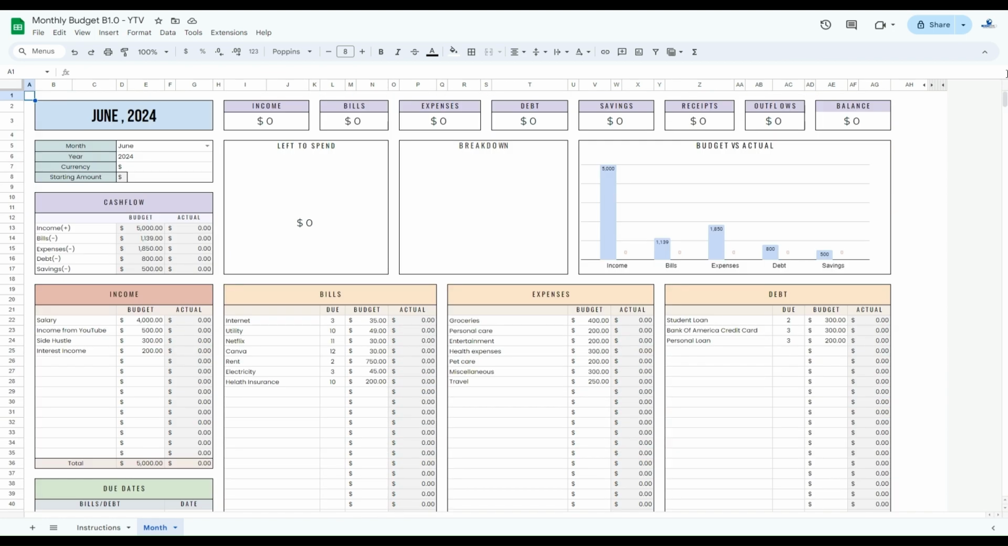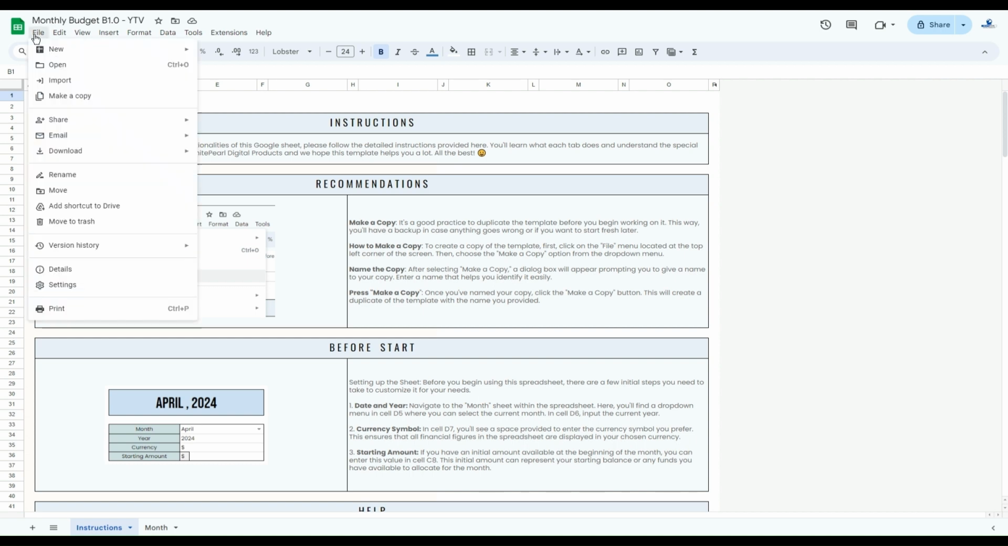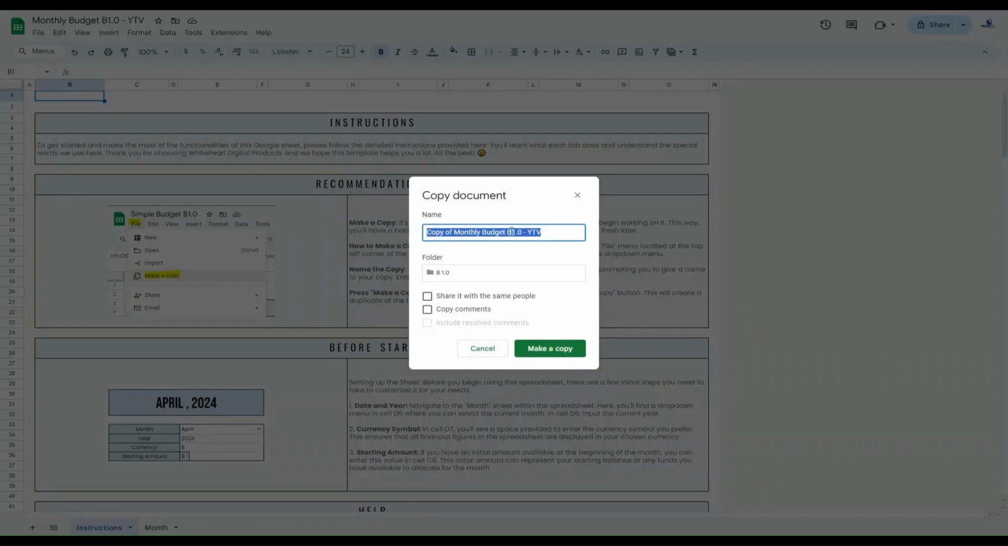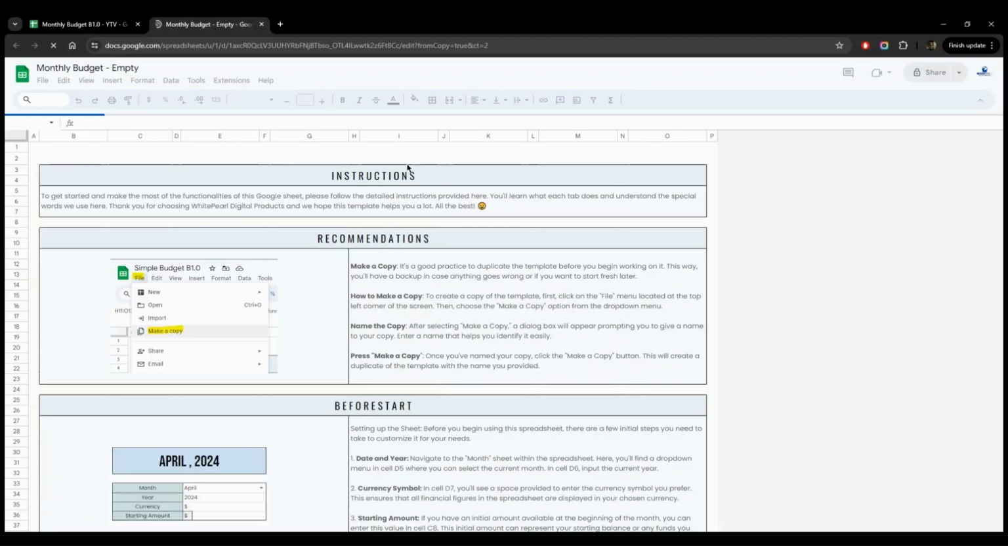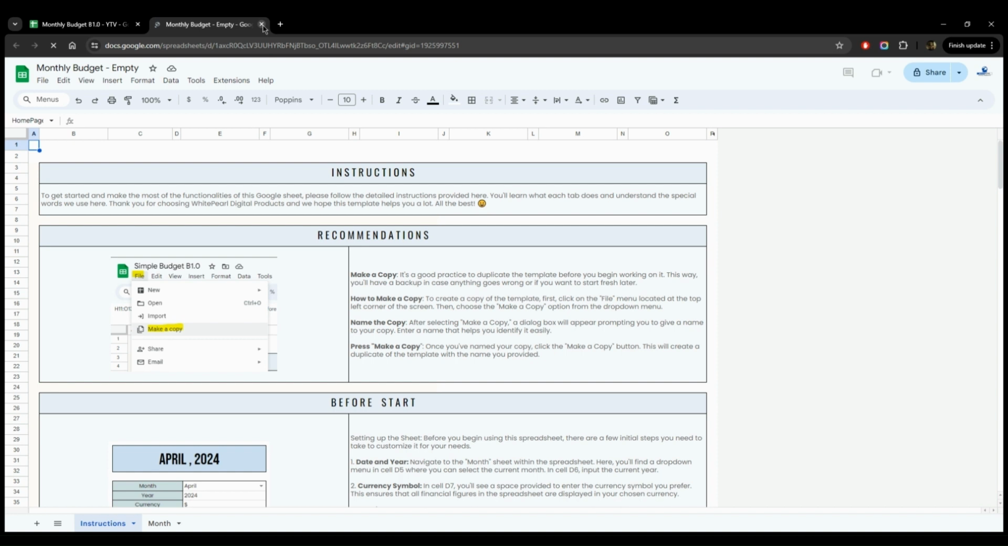It's a good idea to make a copy of the Google Sheet before you start. This way, you'll have a backup in case something goes wrong or if you want to start fresh later. To create a copy, click the File menu and choose the Make a Copy option. A dialog box will appear. Enter a name for the sheet and click the Make a Copy button. This will create a duplicate of the template with the name you provided. You can close the copied sheet to keep it untouched for future use.